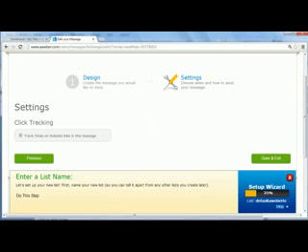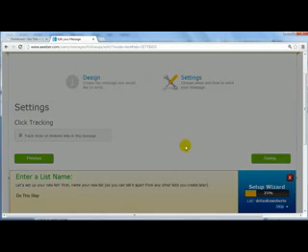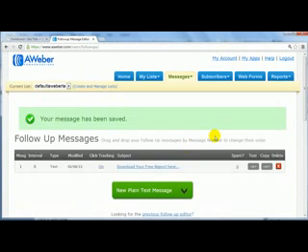Aweber also provides you with click tracking. We're going to click on Save and Exit. And there we go. Now, as you can see, this is the first message that will be sent when somebody subscribes to your list.